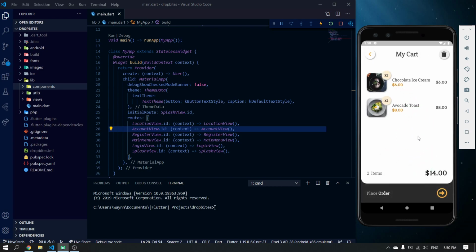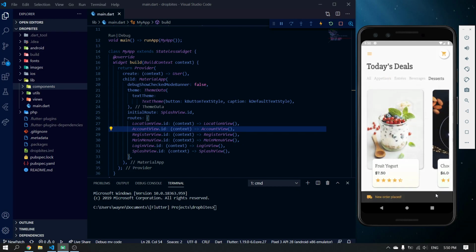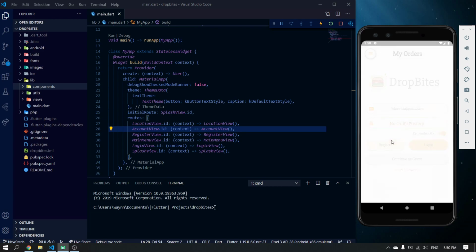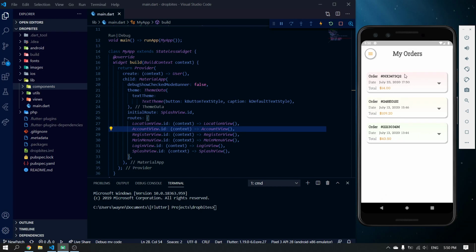So we can go back. Now we can place the order, and then confirm to place the order, and then a new order is placed. After the order is placed, we can view our orders here in the My Orders button, and this is the screen.